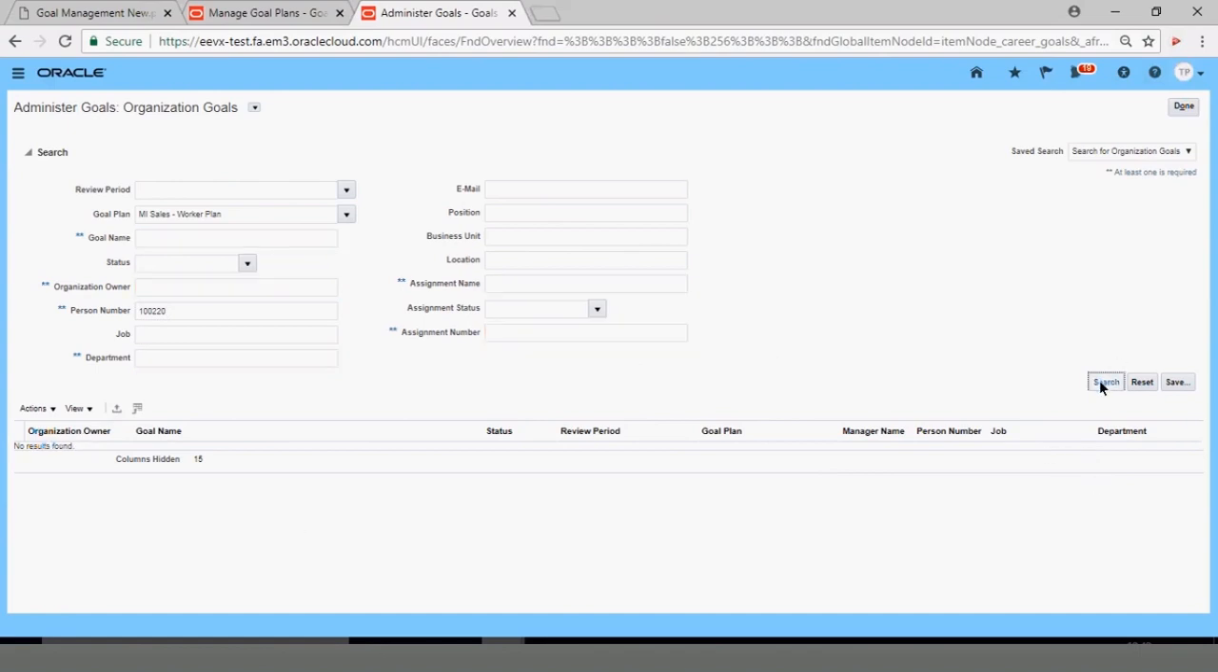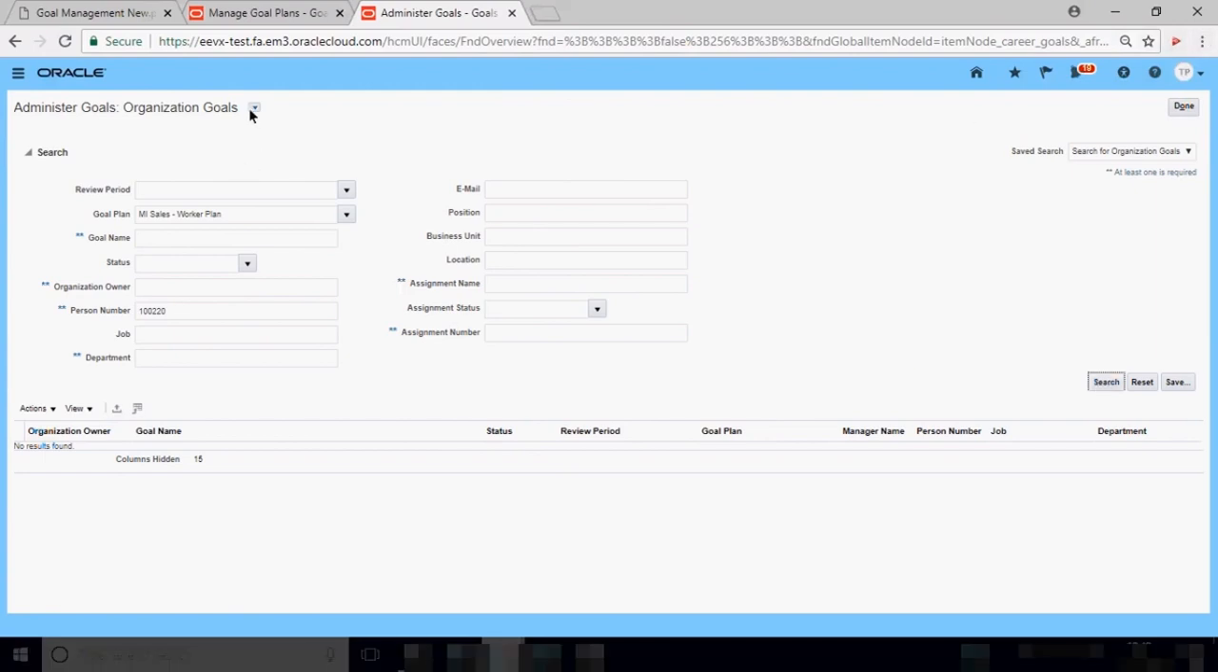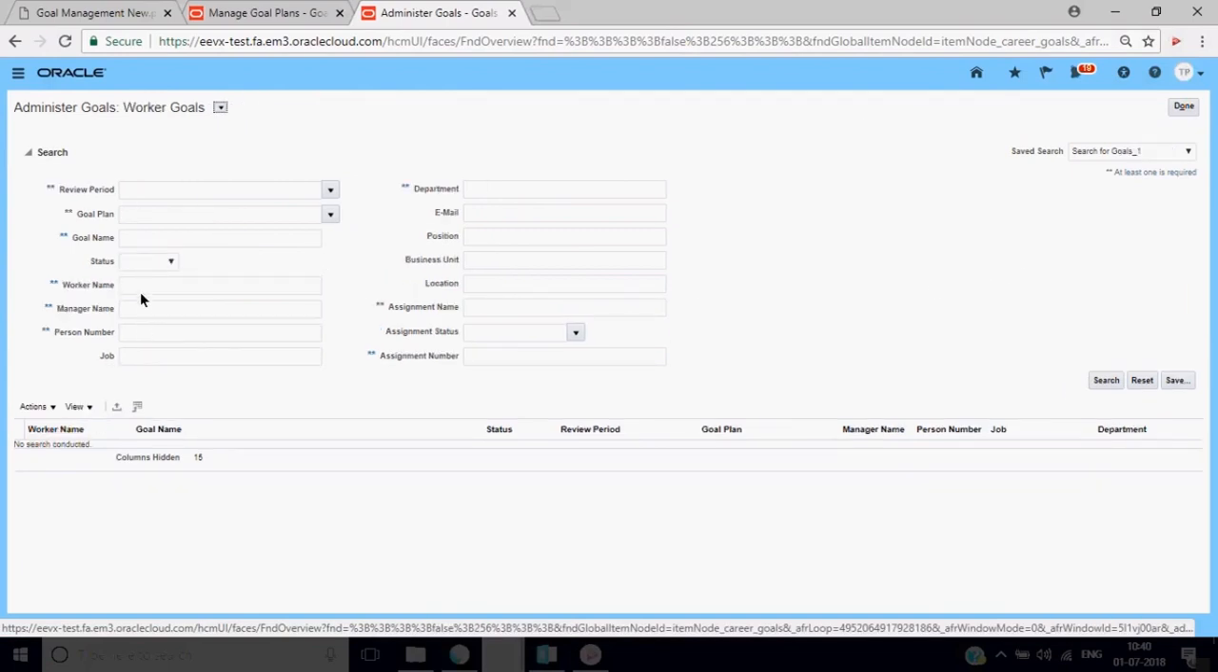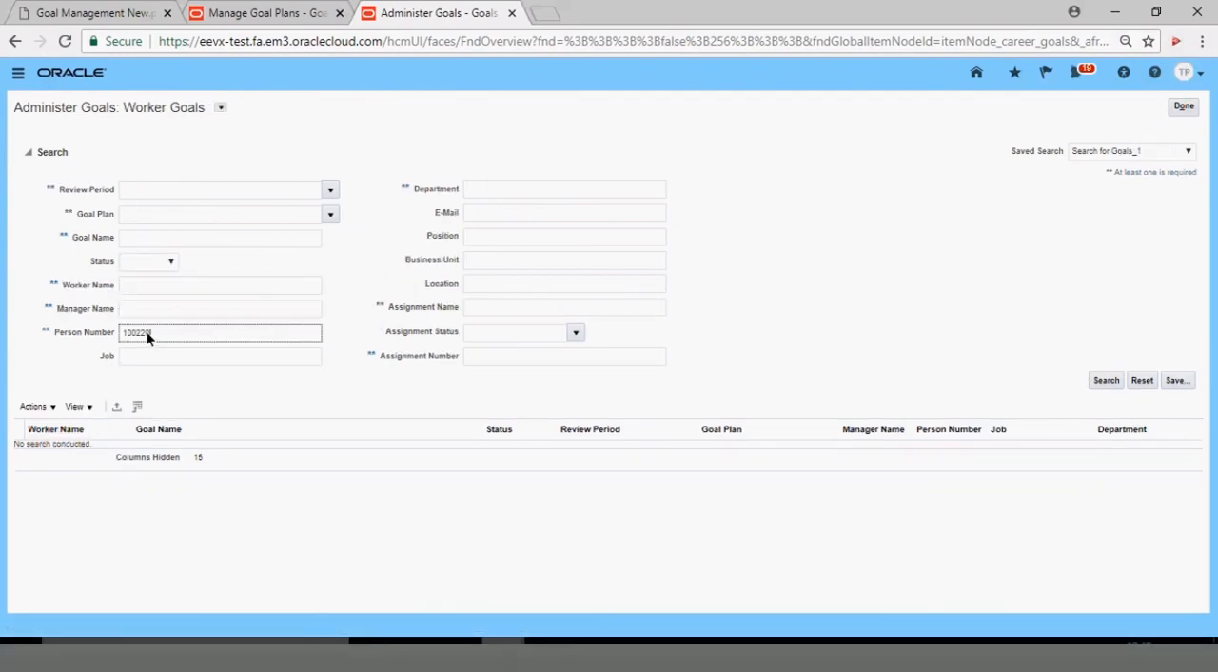Okay, so nothing is coming up as of now because the person has not enabled any goals for themselves. Is that understood? Okay, that's why you don't see any goals here, organization goals. So in case there are worker goals, you would see worker name, worker number, goal plan.